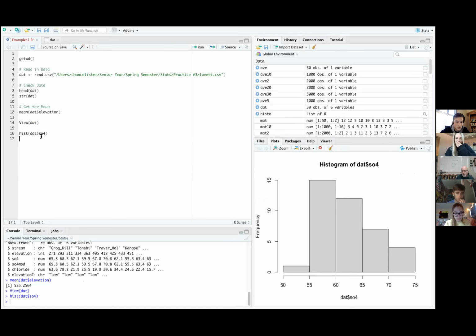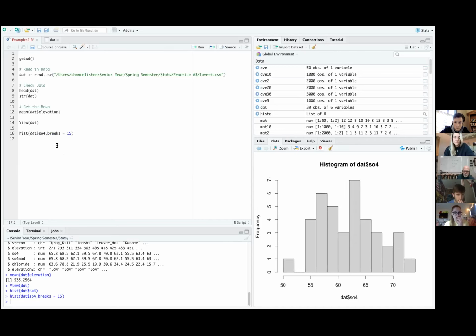So that gave you a histogram, but you see that the histogram is not particularly well divided. After you define what column you want it to make a histogram of, put a comma, and then put breaks equals 15. This breaks your data up into more bins. Oh yeah, so that gives you a little finer grain. Go up and do breaks equals 25.